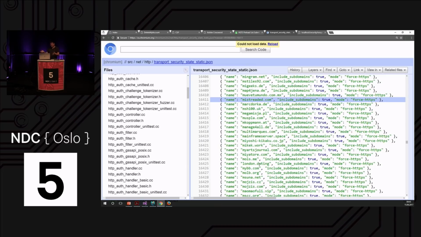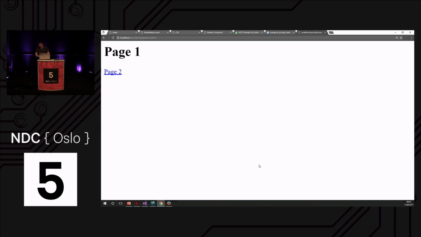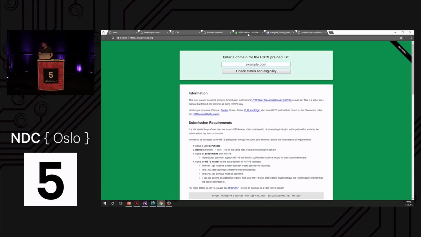And why are there these kind of private or, let's say, non-Google domains in that list? Because you can add your domain to that list. So there's a mechanism. Your domain has to send out certain headers, but basically you can add yourself to that list, which I think is pretty useful if you use HTTPS throughout.